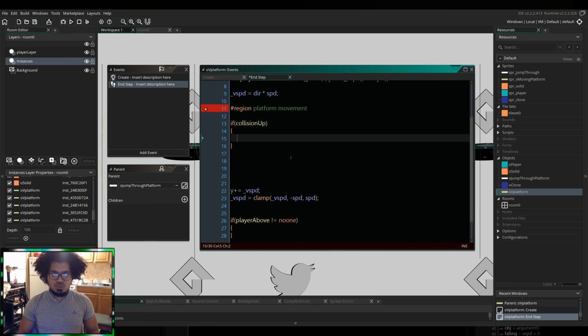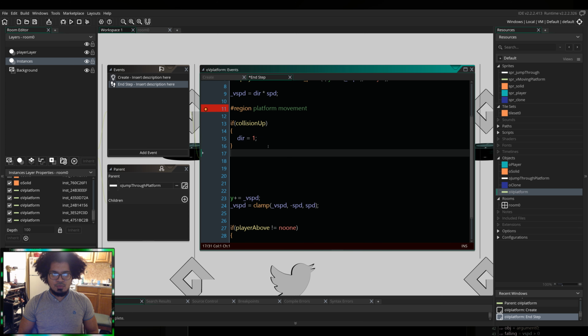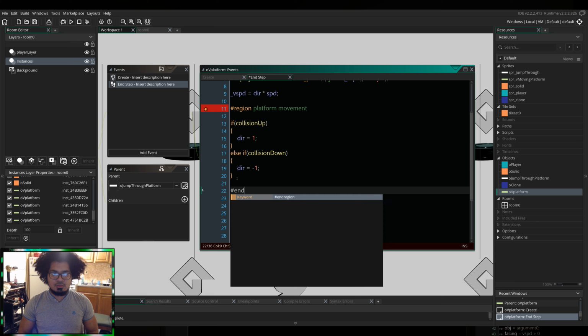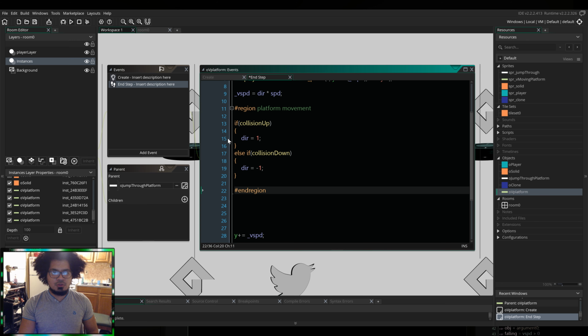What we need to do is change the direction of the platform. So if we were going up, that means we need to go down. So dir equals 1. Awesome. So we're changing the direction of the platform, and then we do else if collision down, we do the same thing. Dir equals -1, not 1, -1.